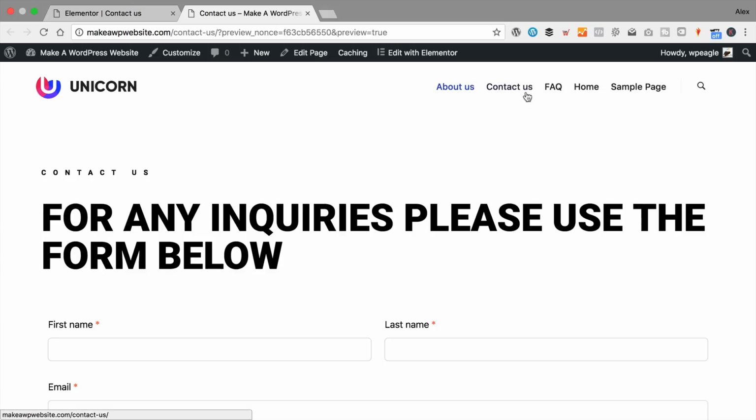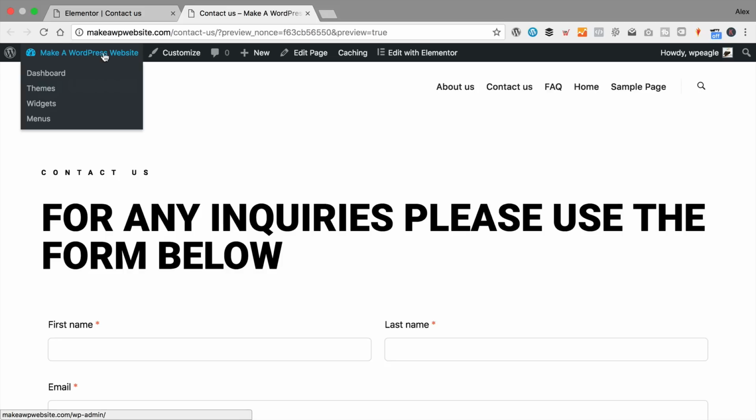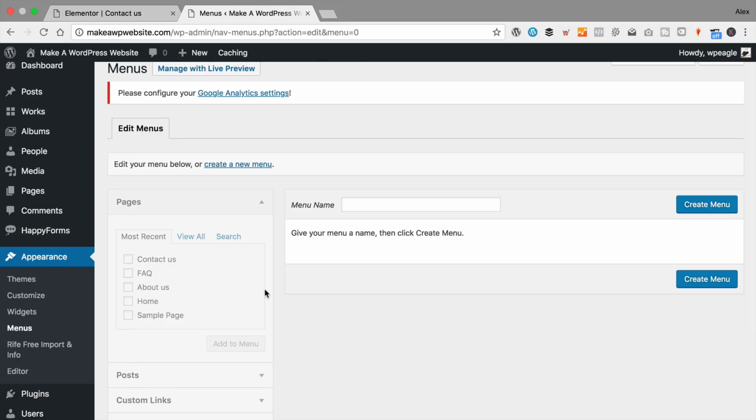What we need to do now is rearrange this menu, because I want to get rid of this sample page and put them in the right order. So to do anything with menus, all you've got to do is come up to the top here where your website name is and go to menus. We haven't got any menus set up right now, so all it's doing is adding the pages as we create them in whatever order it likes. So let's create a menu. Let's call it main menu and click create menu.